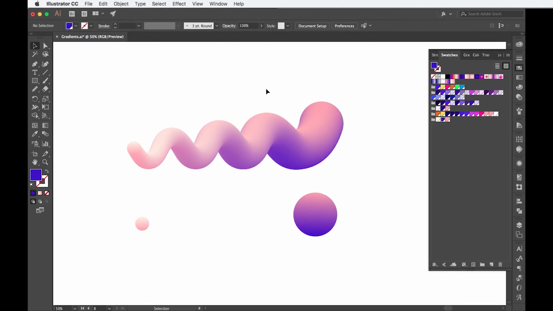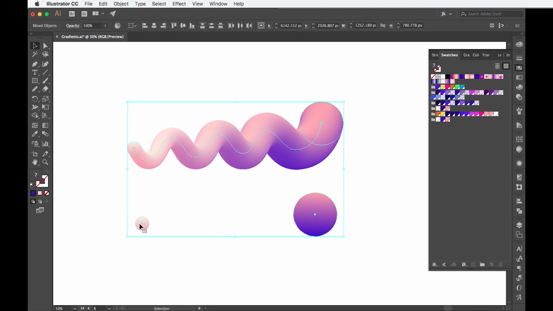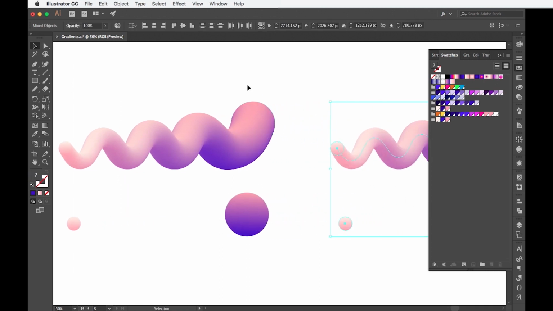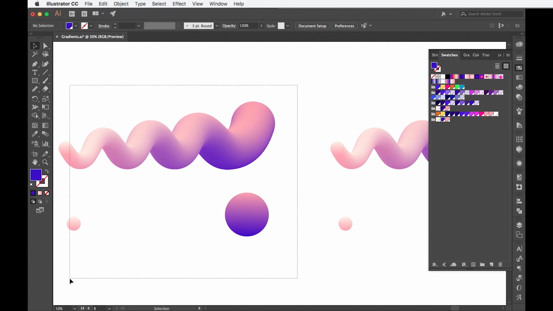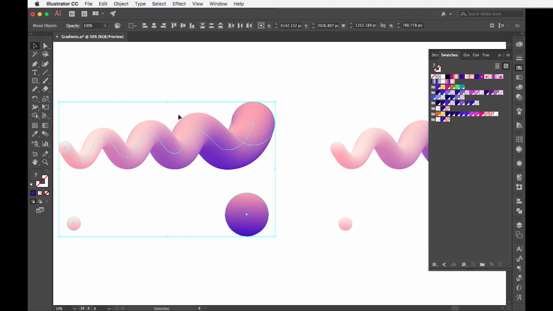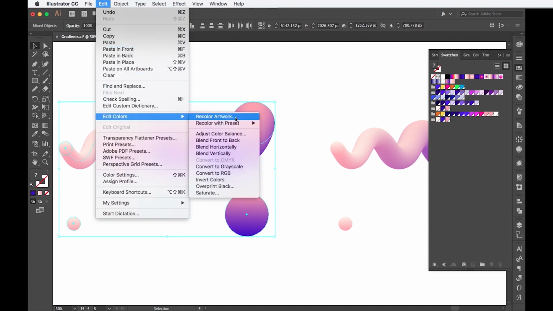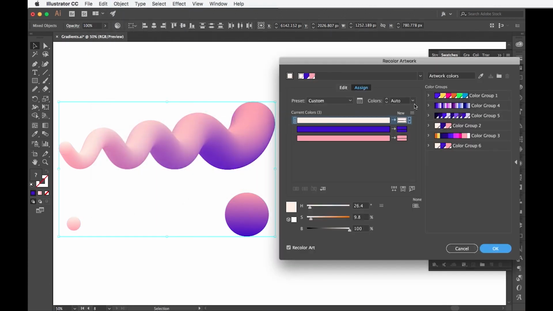Another method I want to show you is a bit more playful and experimental, and allows you to change the whole color palette from one place without a lot of effort. Before you do anything to your work, I suggest you make a copy, so that you can have variants to choose from and be able to look at how your work develops. Select a copy of your artwork or gradient using the Selection tool, and go to the menu Edit, Edit Colors, and choose Recolor Artwork.